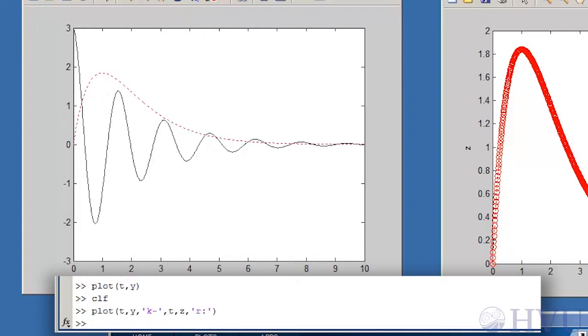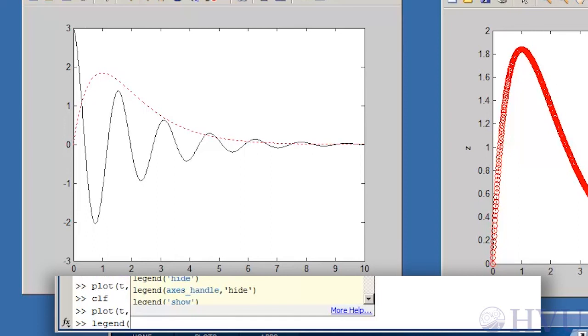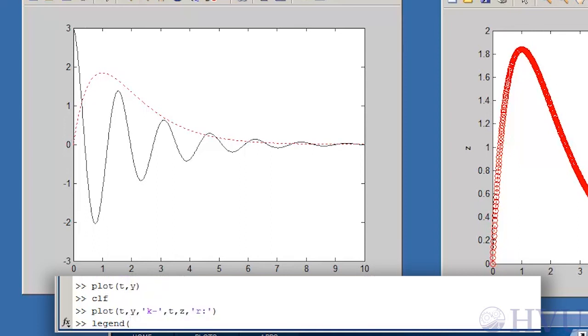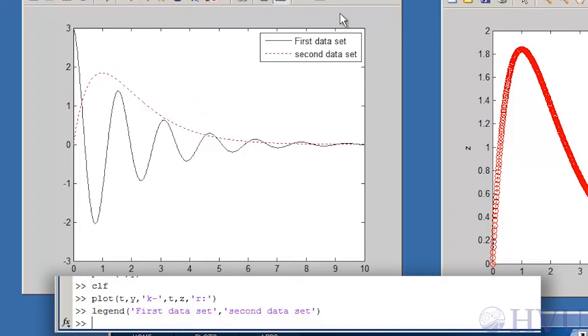If there is more than one line on a plot, it's probably a good idea to add a legend to the plot so that we know what each set of data corresponds to. The command is legend followed by parentheses enclosing strings corresponding to the descriptions of each set of data on the plot. The strings in the parentheses are in the same order in which the data appears in the plot command. For example, type legend('first data set', 'second data set'). We get a legend on the figure with an example of the line style used to represent the data and a description of the data.